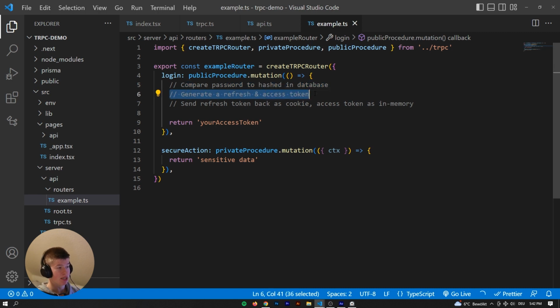Then, if the passwords match, you generate a refresh and an access token so that then you can send back the refresh token as a cookie, whereas you store the access token in memory, which is nothing more than a constant in JavaScript. And the access token is the case we're going to take a look at. So we're getting the access token to store in memory and then sending the refresh token back as a cookie, which we're going to neglect for now.